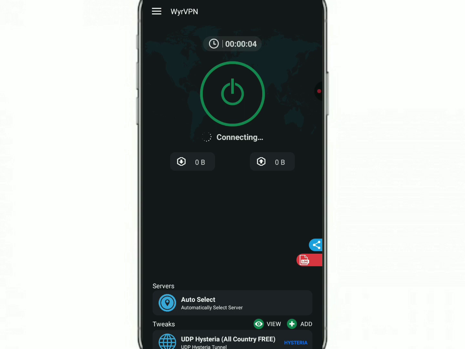Right now I don't have an internet connection, but if I pick up an internet connection, it will be connecting. But you can also try with the Open VPN, this one, and it is also a UDP server that will be connecting to some mobile devices.